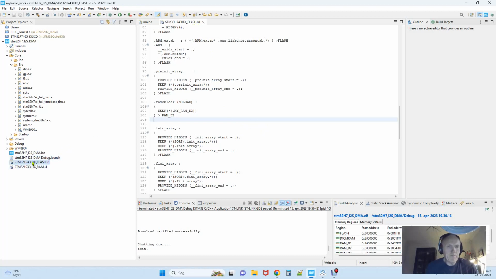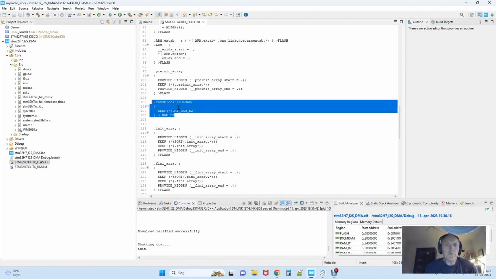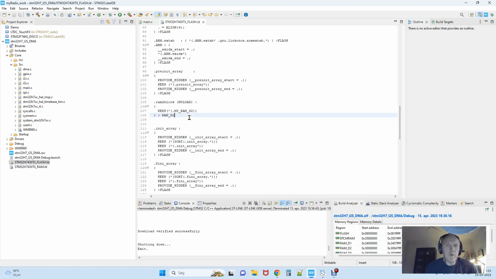You find it down here, and then you have to put in these lines. It means that you tell the compiler that there will be a RAM block, and the name of the RAM block will be MyRAMD2.